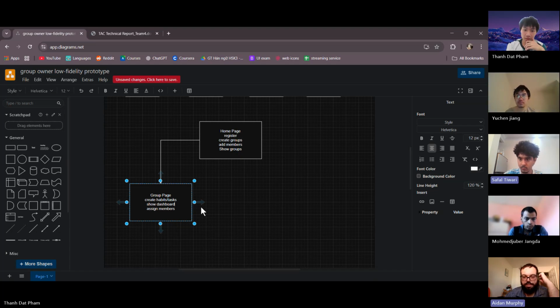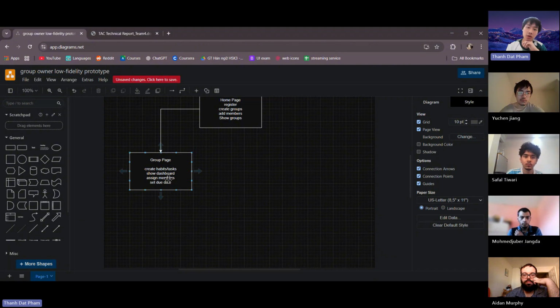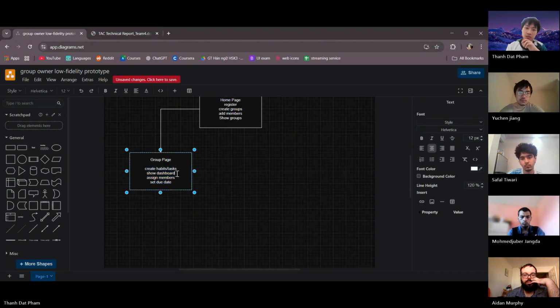You could include dates of when the tasks need to be completed by. Set the due dates. Deadline. Yeah. And also maybe show the status of the task to see if it's been completed or not. I think it could be included in the dashboard. Just write status, I guess. Yeah, under the dashboard they can see it.